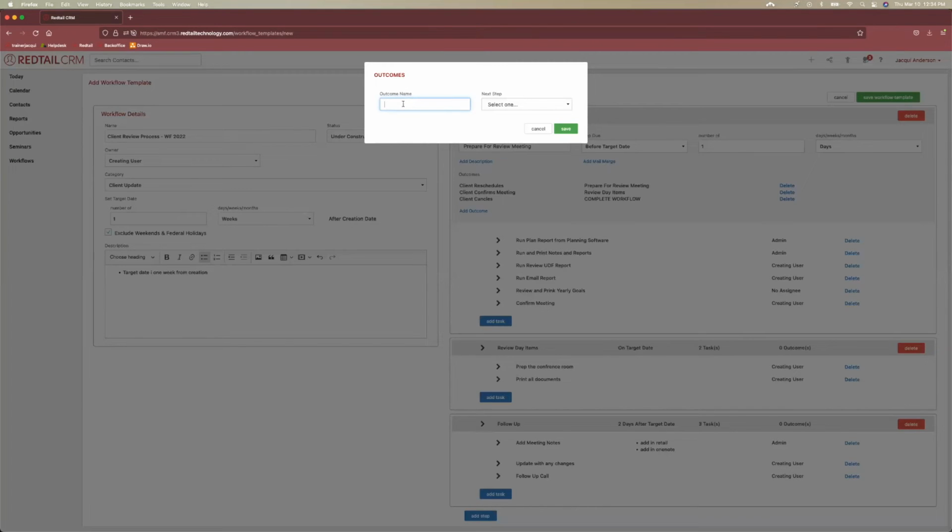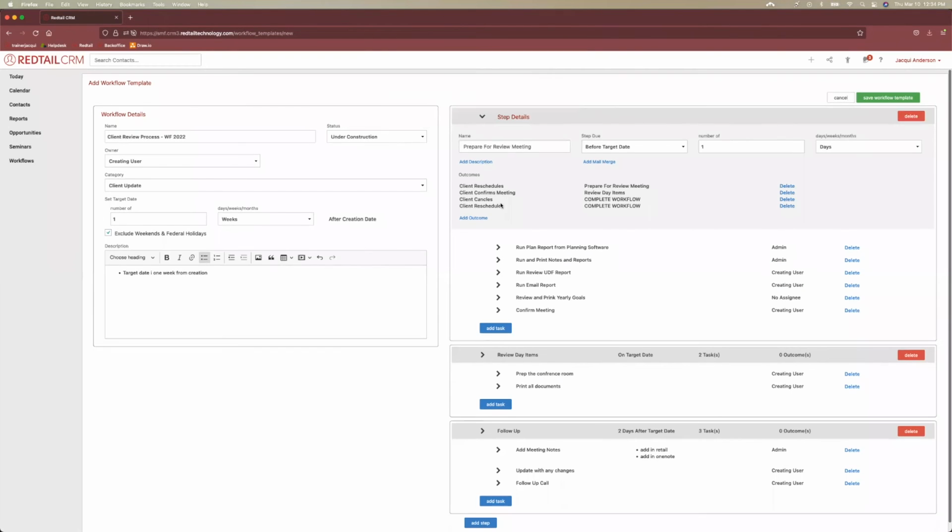What I meant earlier, and I want to be very specific about this because it can throw off your workflow, is we cannot have two outcomes that lead to the same step. So for example, if we had a complete the workflow option where maybe we said client reschedules, and we want to end the workflow after. We can't have two outcomes that go to the same place. We have to just pick one.